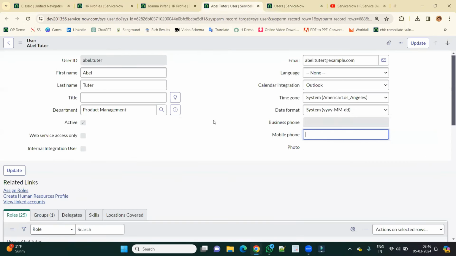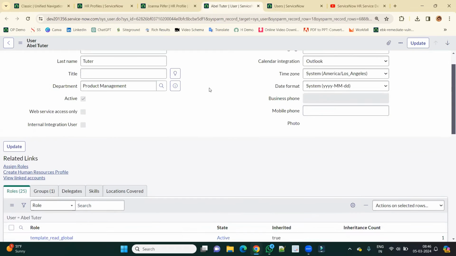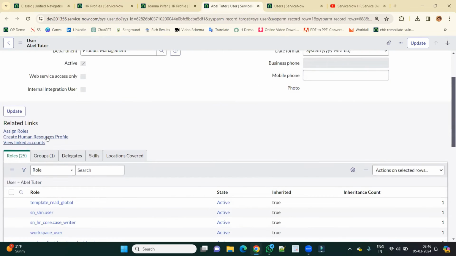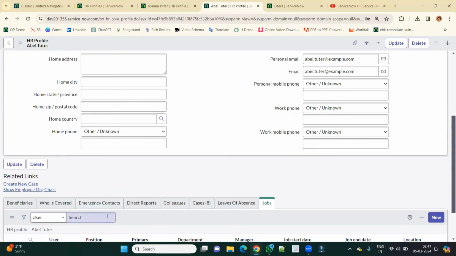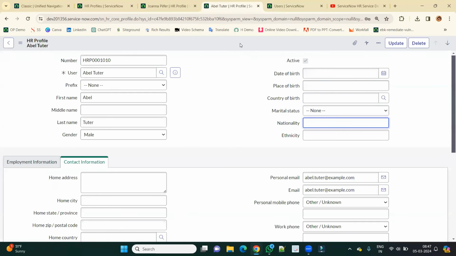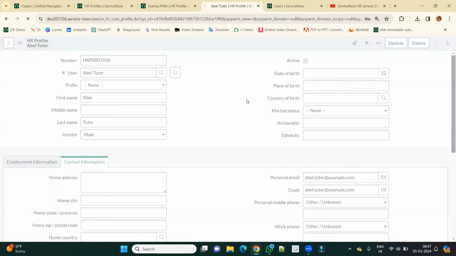You see, at the bottom of each and every user profile, you have this link. Again, this link is very security driven. It will be visible only to the HR admin. So click on it. As soon as we click on it, HR profile is created for this user. You can fill up all the details and update this HR profile for Able Tutor.